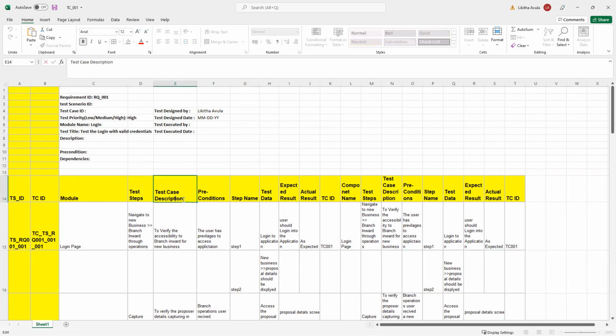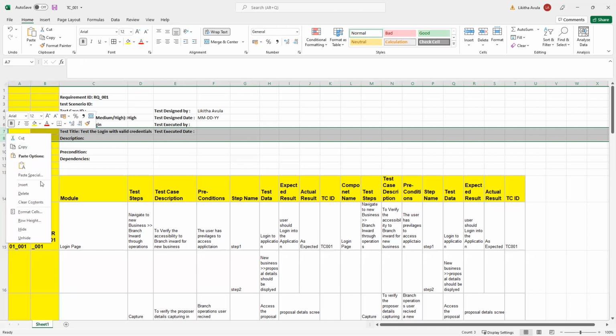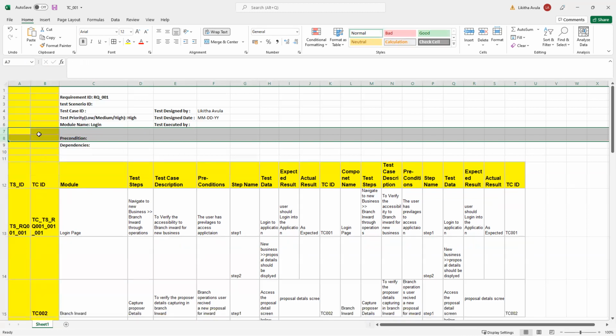Here we have test case description. So test title or test case description, both are the same. So then description. Yeah, you can remove these two things. So I got this template, and I am editing this template.